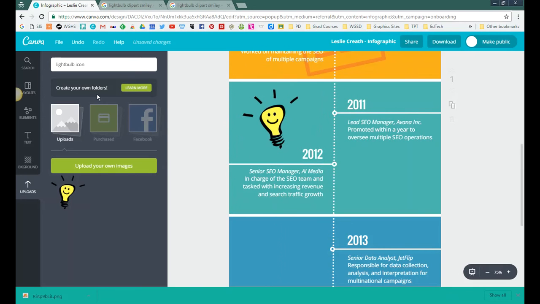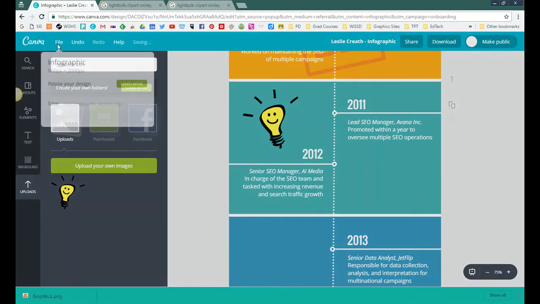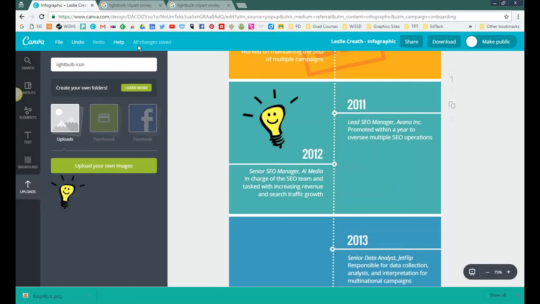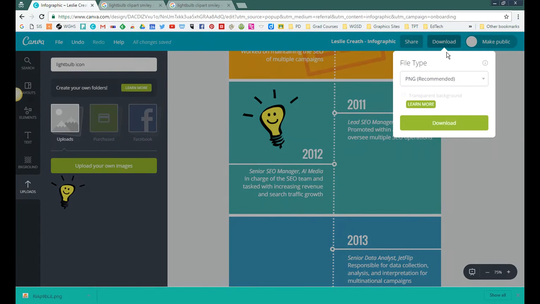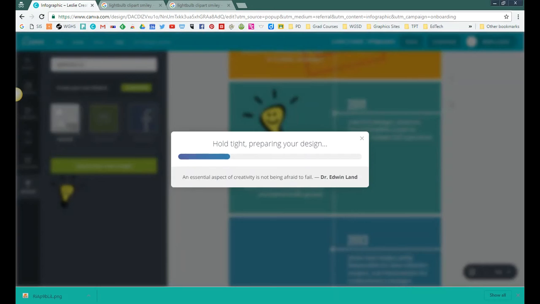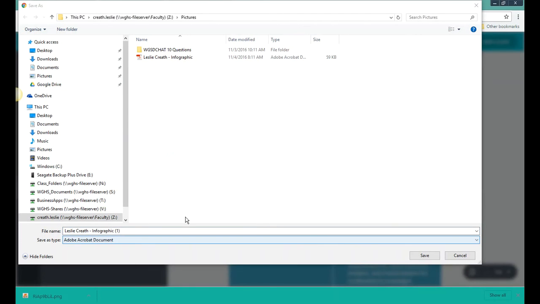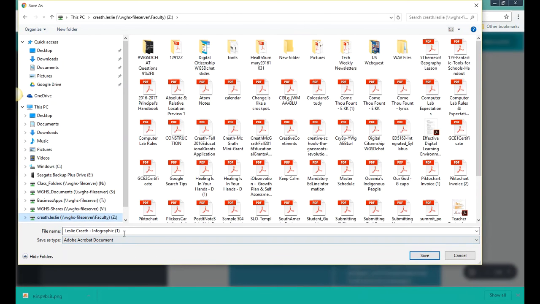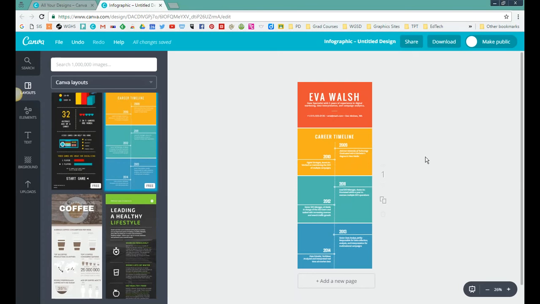So once you are done, make sure that you have saved it. It should say all changes saved. You can go over here to download. And then it will download. Again, make sure that you save it to your Z drive and then just click save. So once you are done designing and you have downloaded your infographic, you are done.